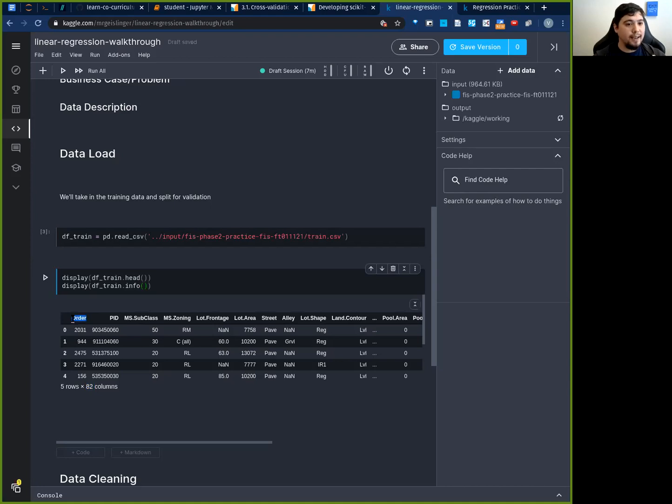So I'll keep that in there essentially as an index number. But then I also have a PID. I don't know if that's really going to be useful for me. I don't know what this is. I could probably look at the data, or the data dictionary, and see what these things mean, but I'm just going to take some guesses.